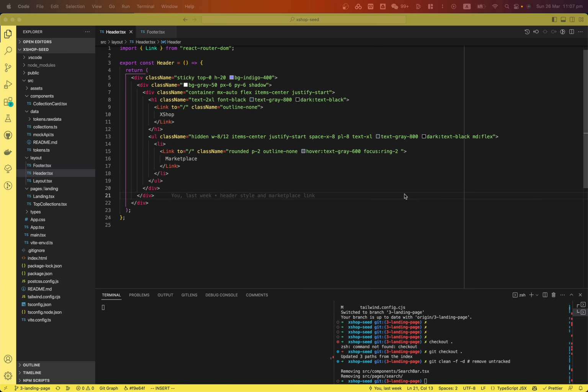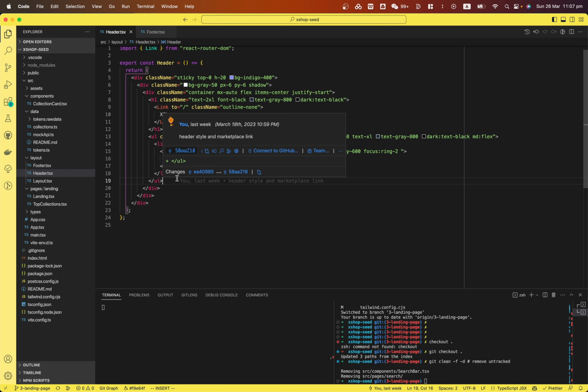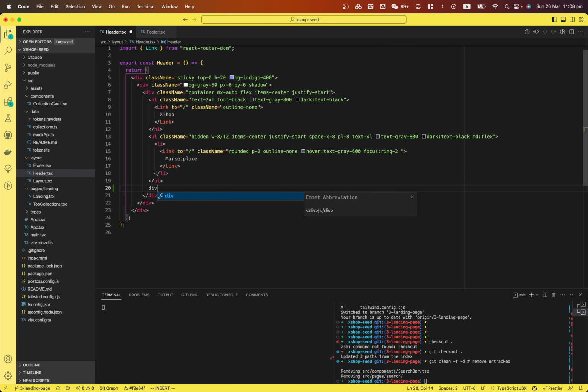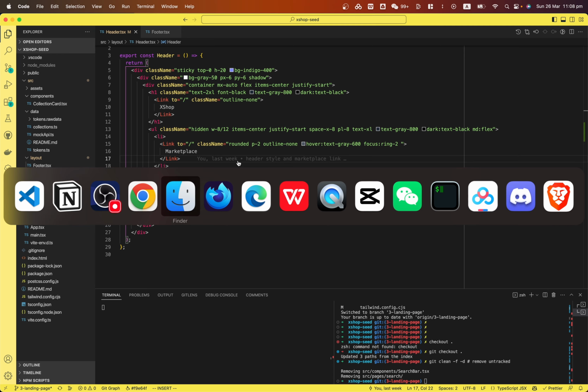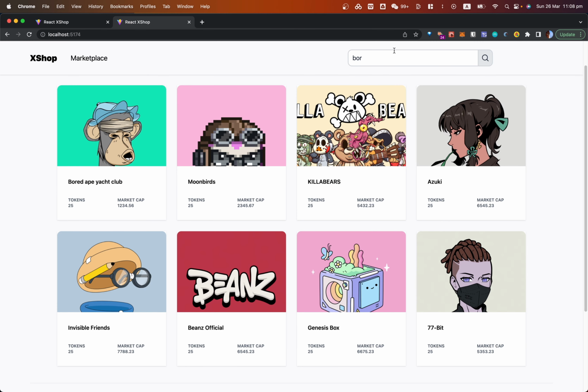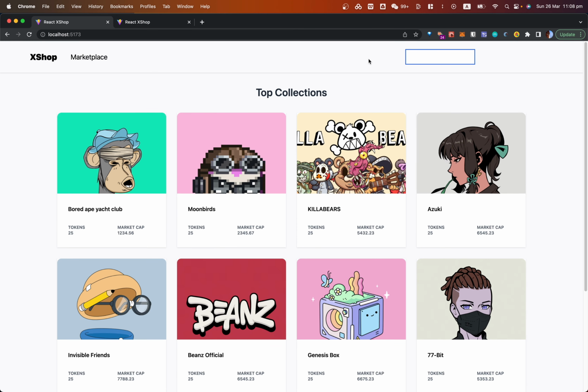Firstly, let's build a search bar on the header. The search bar will have an input and a button. So let's open the header component and add an input next to the menu. Yep, the input should show on the header, and we need a button on the right side of that input.